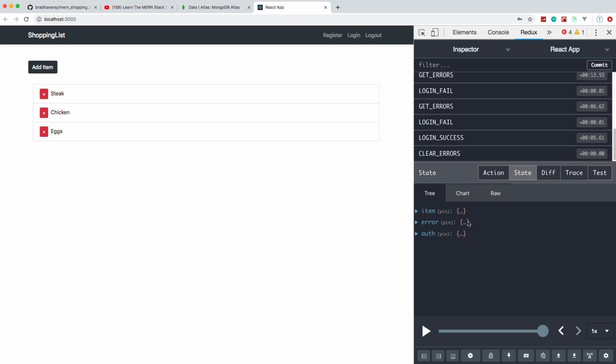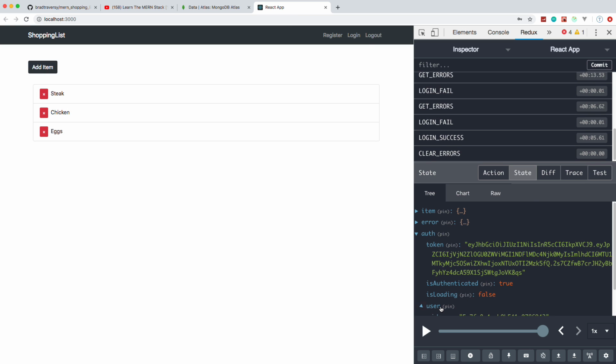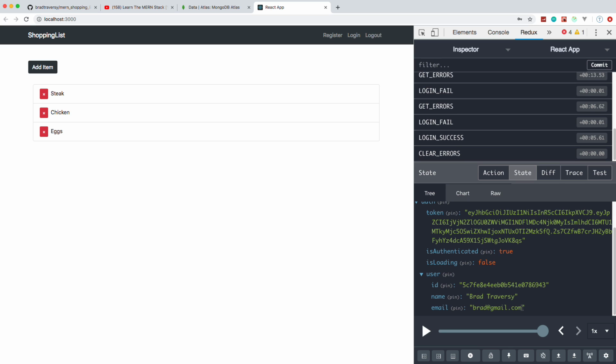All right, so let's do the correct credentials, log in. There we go. So if we go and look at our auth state, we look at the user, you can see that Brad is logged in. All right, so that wasn't too bad. Now that we're able to register, log in, and log out, we have to handle some access control.